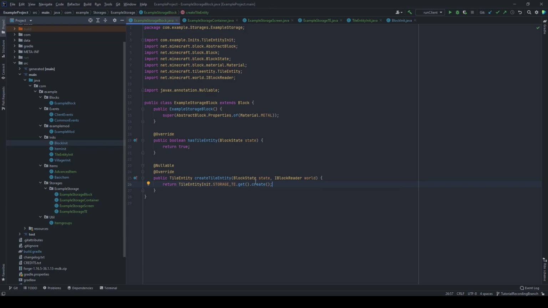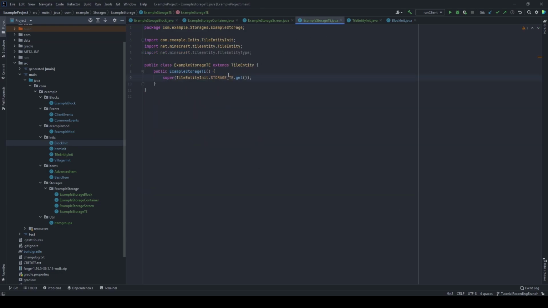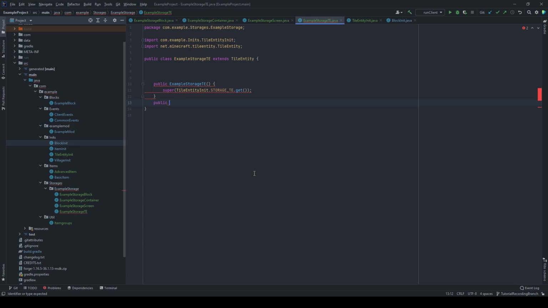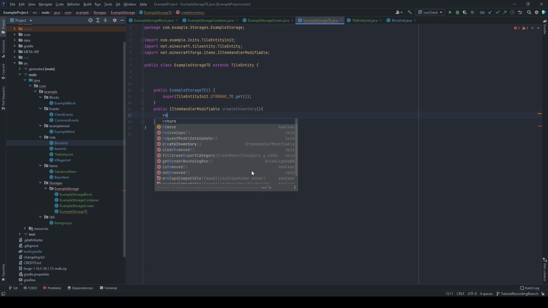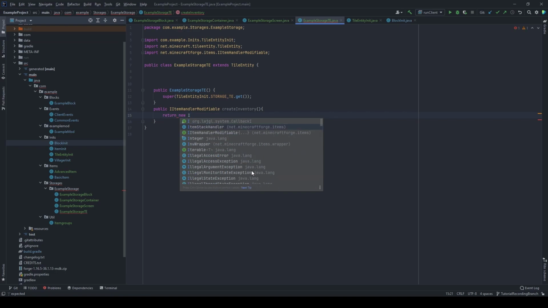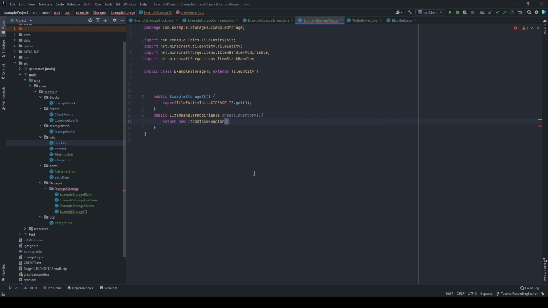Now let's get back to our example storage TileEntity. In here we want to create a method that will give us our inventory. Our inventory will be an ItemStackHandler, and this implements IItemHandlerModifiable, and that is the one we will need. So we will go public IItemHandlerModifiable createInventory, and we want to return a new ItemStackHandler of your preferred size, how many inventory slots your inventory is gonna have. For my tutorial I will go with 12, but that is absolutely up to you.